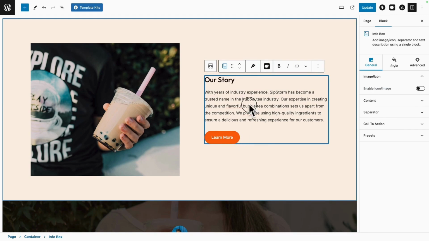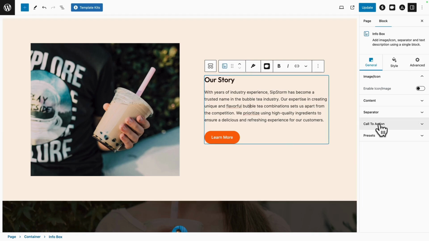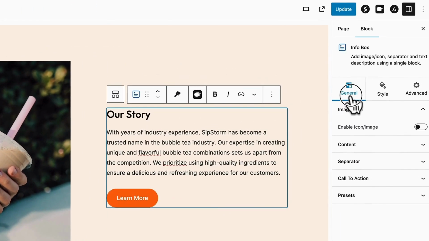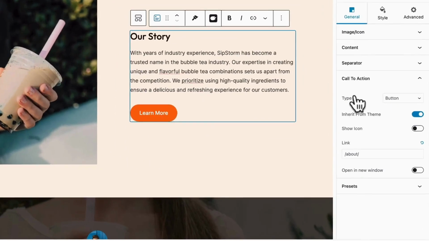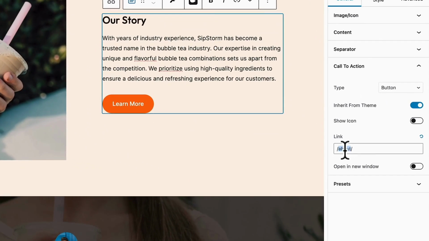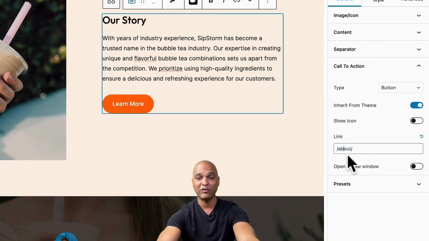So here we are on an info box block. And here, as you can see in the general tab, I have a call to action sub tab. From here, I can change the link. This is what we call a relative link.